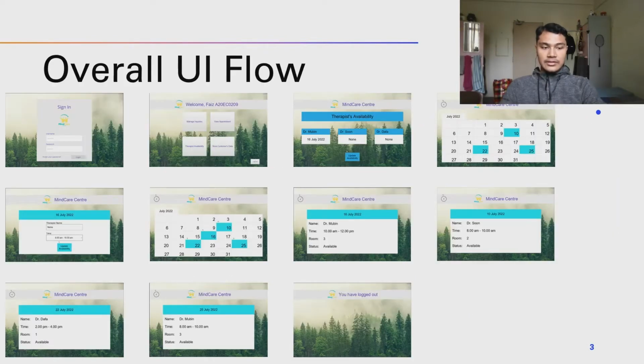So next here we have the overall user interface flow. On this screen right now we have 11 interfaces. As for my part, I have 11 UI flows over here. So we have the sign in option, we have the home page, we have the therapist availability notes, and also the details of the availability of therapists and the process of update of the therapist availability. So yeah, that's the overall of my UI flow.